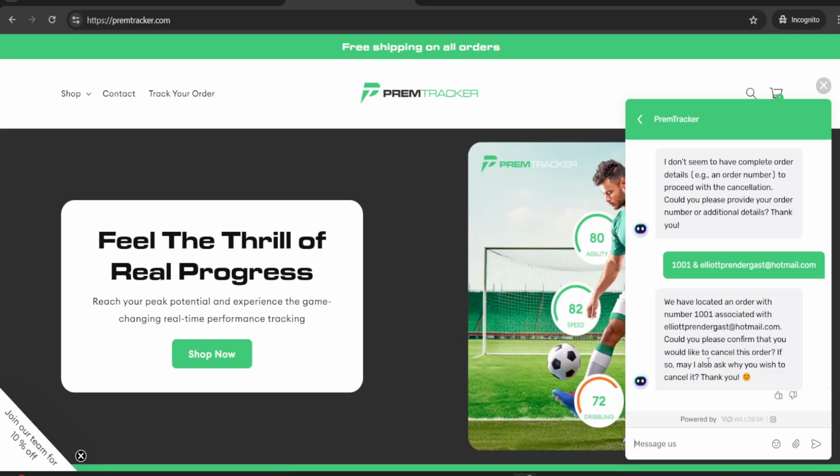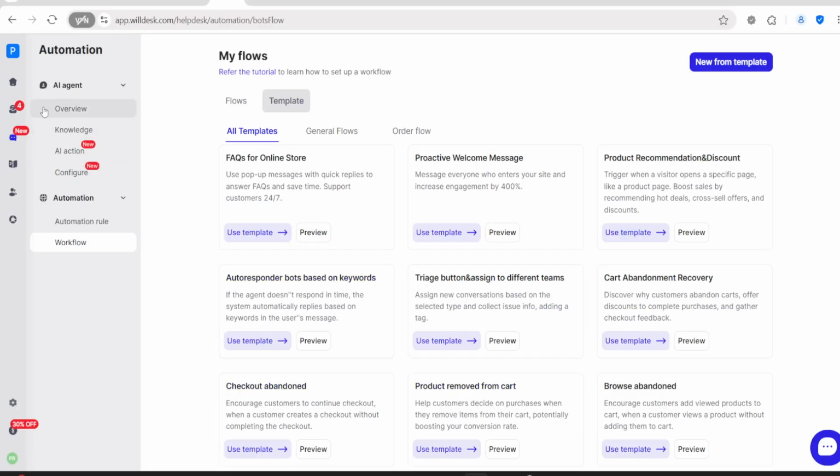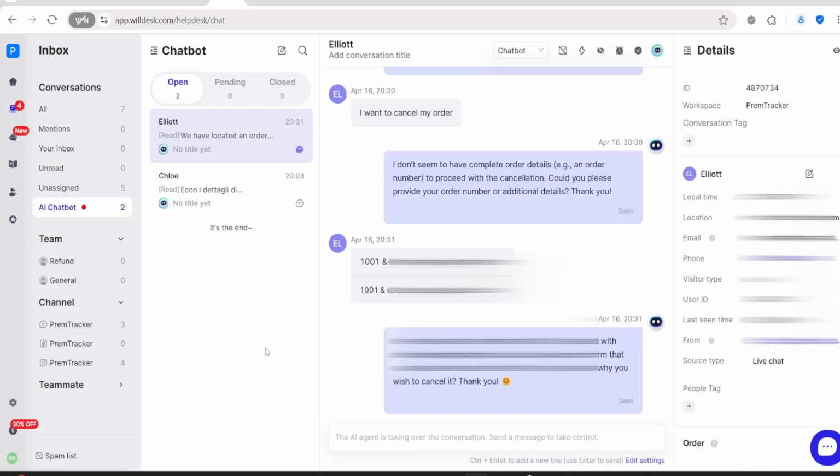Now, if a customer wishes to cancel the order, the AI chatbot will then forward this information on to a consolidated inbox. So if we come over to Willdesk, we can click on the inbox. We can see that it has asked us to potentially cancel this order. So in some instances, the AI chatbot will forward the information onto you, and then you can go and cancel the order or update the customer's address and things like that. And that's another really great thing about using the Willdesk AI chatbot.